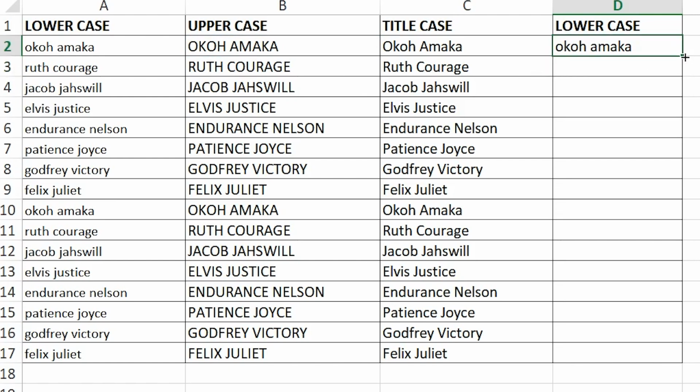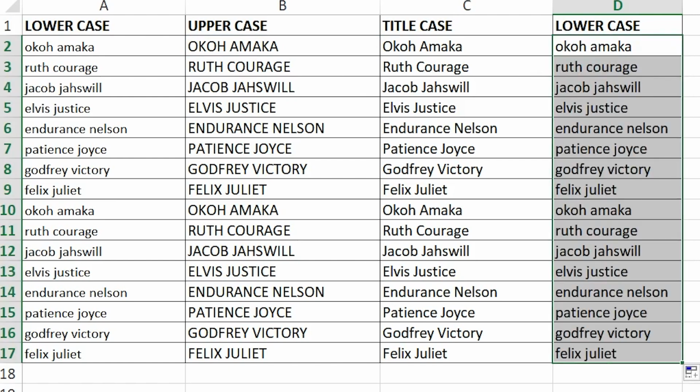You can now drag or double click here. You see, we've converted from lowercase to title case. We've now converted from uppercase to lowercase. So this is how it is done.